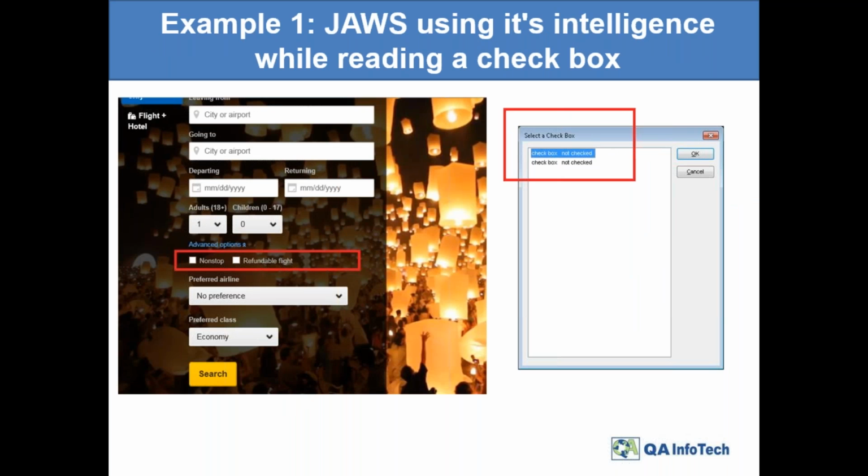So I'm now moving to the examples to give you a better understanding of what I have described till now. By these examples, you can better relate the pros and cons of each of the methodology. So the first example is JAWS using its intelligence while reading a checkbox.